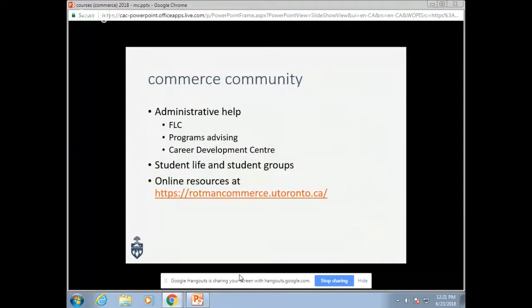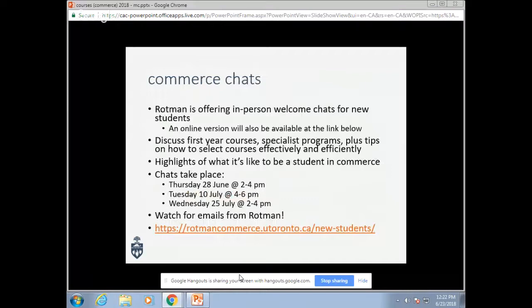Finally, the Commerce community, as I mentioned earlier, is a very close-knit community. There are lots of resources for you in this building, especially lots of student life and student groups in Rotman, and lots of online resources available on the Rotman Commerce website. There are also a few Commerce chats coming up in the next couple of months. All the information is on the Rotman Commerce website, and you can talk to other students, staff, and some faculty members. These are in-person welcome chats where you can find out what it's like to be a student in Rotman Commerce.